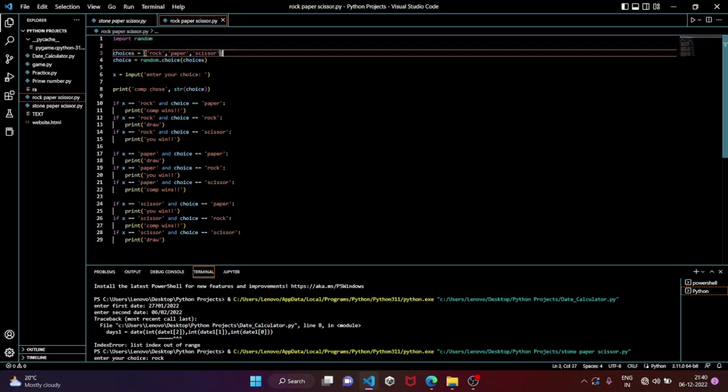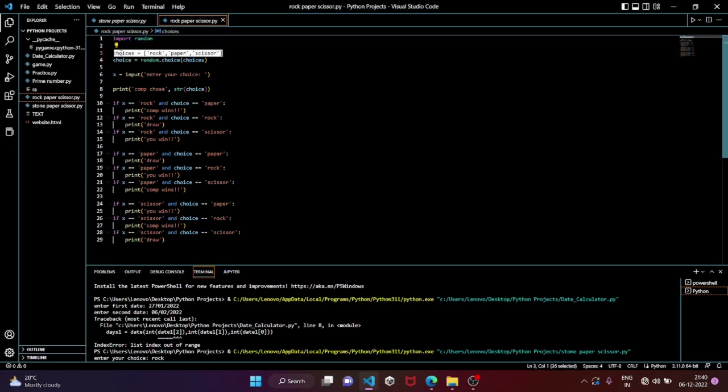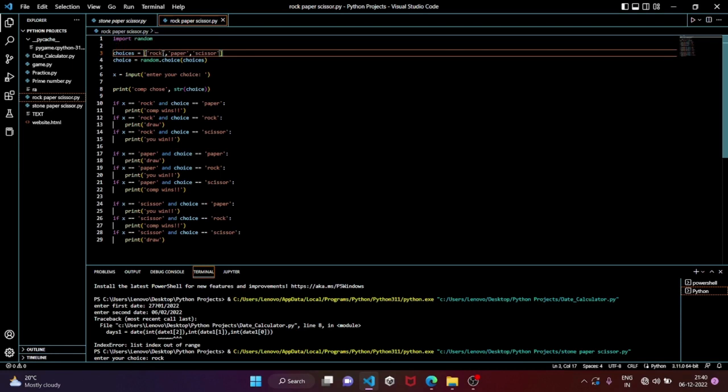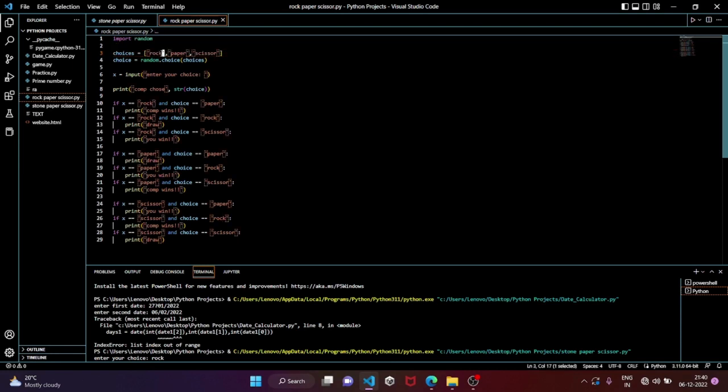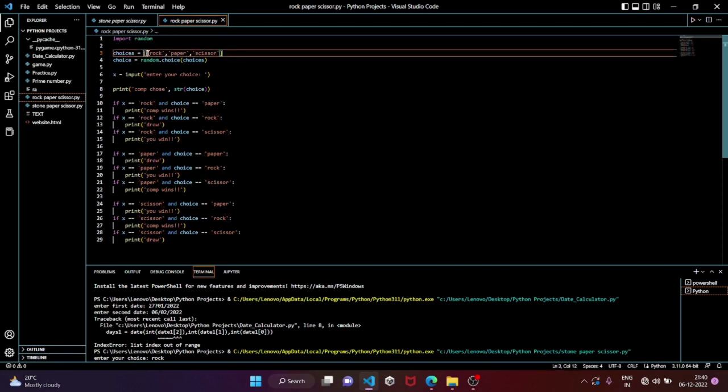Now we're creating a list from which the computer can choose. We've named it choices and it is a variable. It's a list of strings. Strings are basically anything that comes within single inverted commas. Rock, paper and scissors. We've got three elements here, three choices.